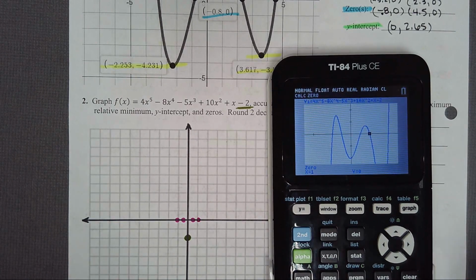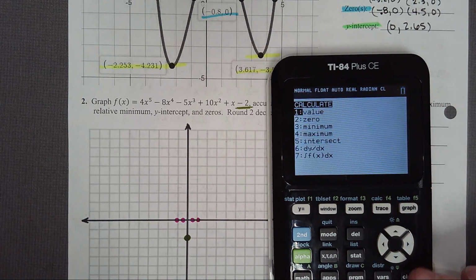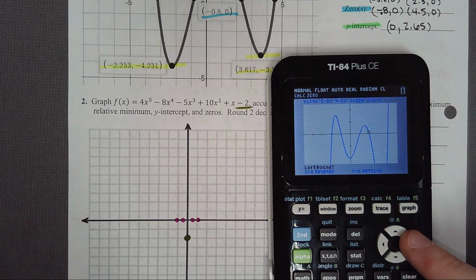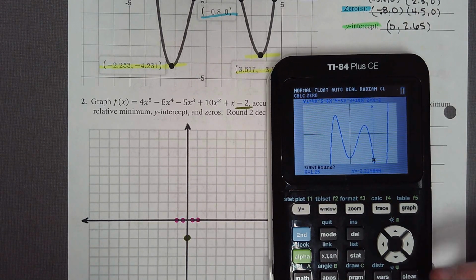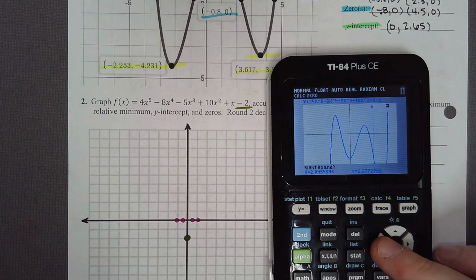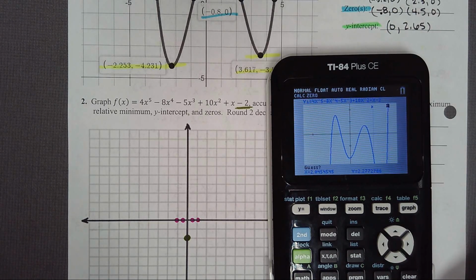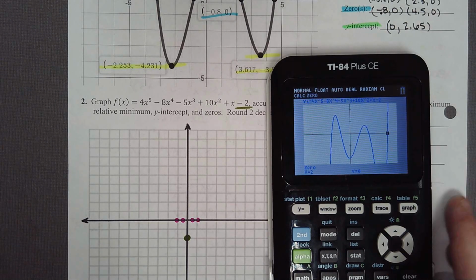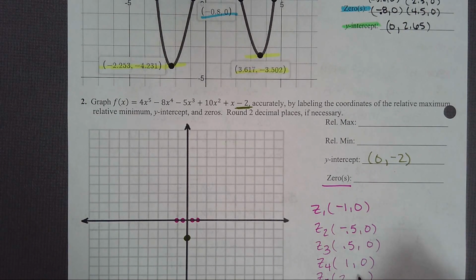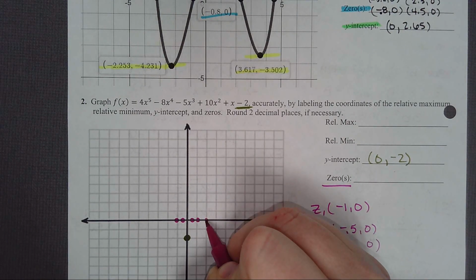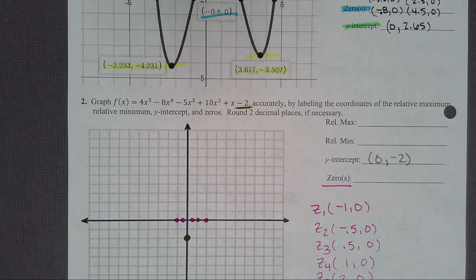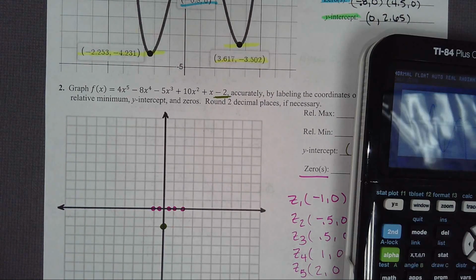Dots are almost on top of each other. Second calc, 0. Go past on the left side of the 0. Oops, went too far. Past it, enter, 2, 0. All right, so those are my zeros. All right, so the next thing I have to do is my mins and maxes.